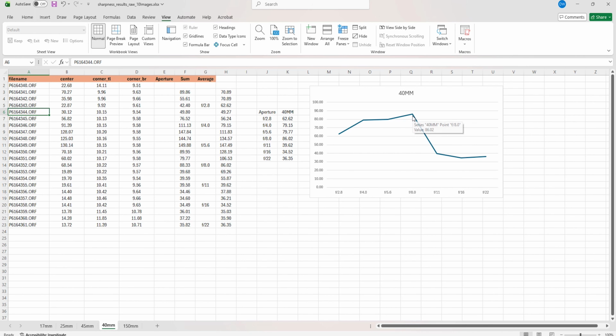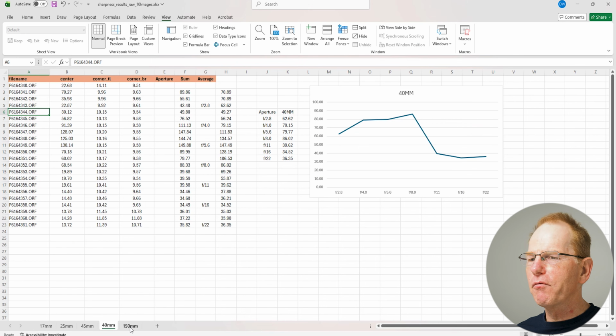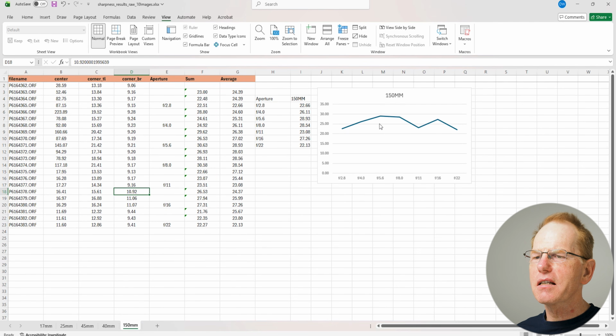It says f8 was the best aperture at 40mm for the 40 to 150, but equally f4, f5.6 and f8 are all in the same ballpark. And then it drops off the cliff at f11. So f11 or higher, they're not usable. And that lens, you probably wouldn't want to use f11 anyway. And then the 150 is a similar result, but this f16 is a bit of an anomaly as well.